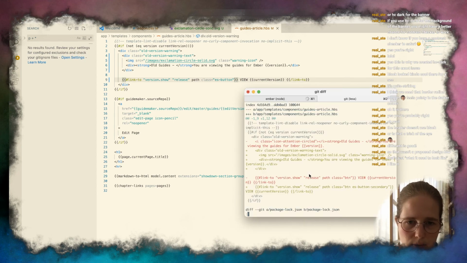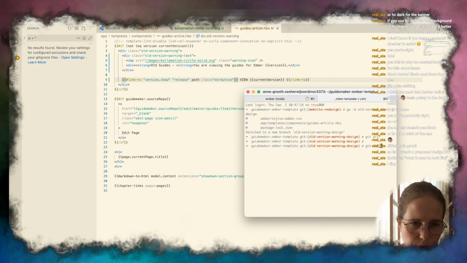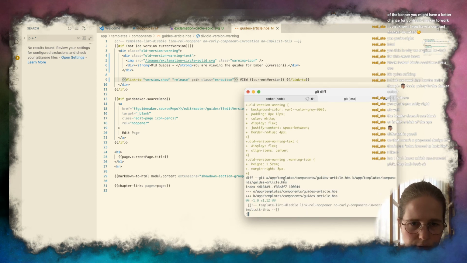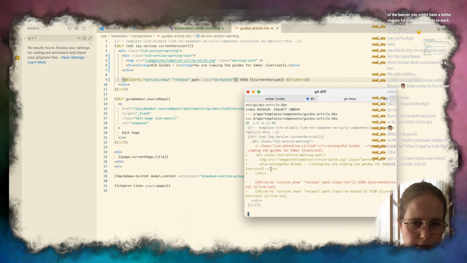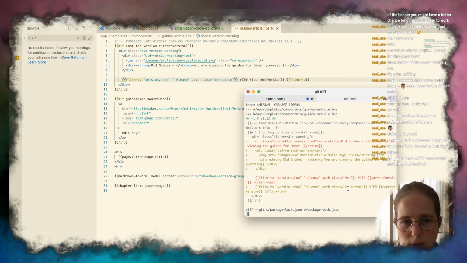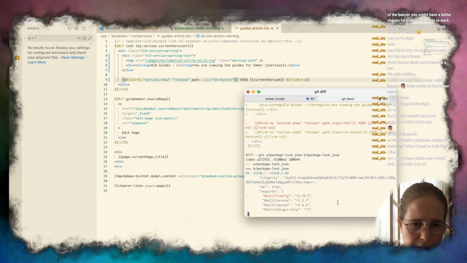Again, we can just do git diff again. So we haven't changed anything in the CSS. We're still happy with that. And then we have made this an ES button. So instead of the button class that didn't do anything, we're just doing this.